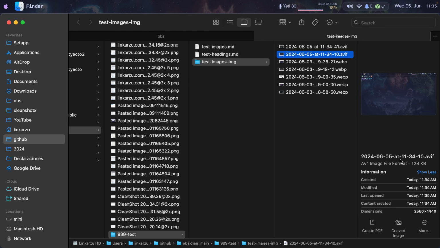As you can tell here, the size is 128 kilobytes, and this other one is 122 kilobytes. I'm gonna show you how to compress the images when you save them, and also how to save them in different formats. Notice that these are webp, these are avif. These are the two that I just pasted right now into the file.